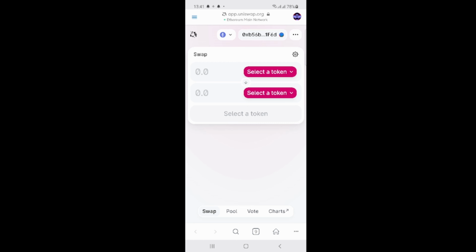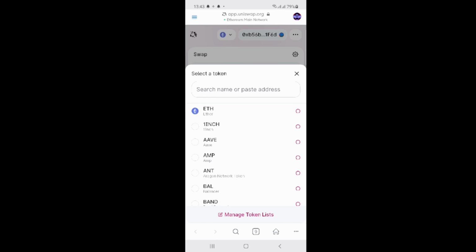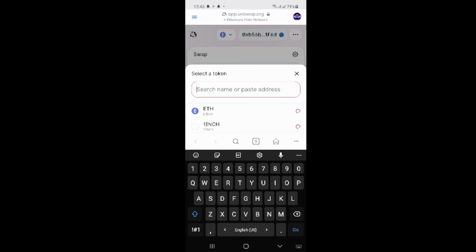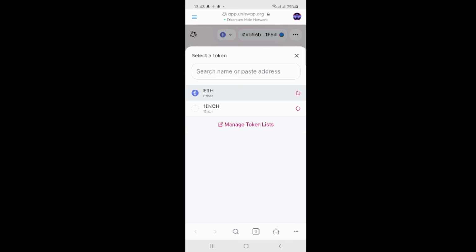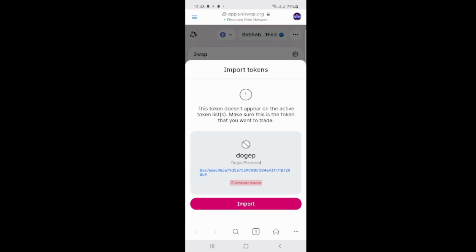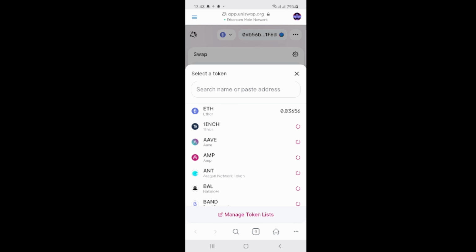As you can see, after constantly refreshing the browser and also using the link from the official website, and clicking on the Uniswap link, and waiting for some time, it finally loads up and shows the DogeP token. As you can see, a pop-up screen will show up and asks you to approve it. So we will click on Import. Now we can swap using Uniswap.